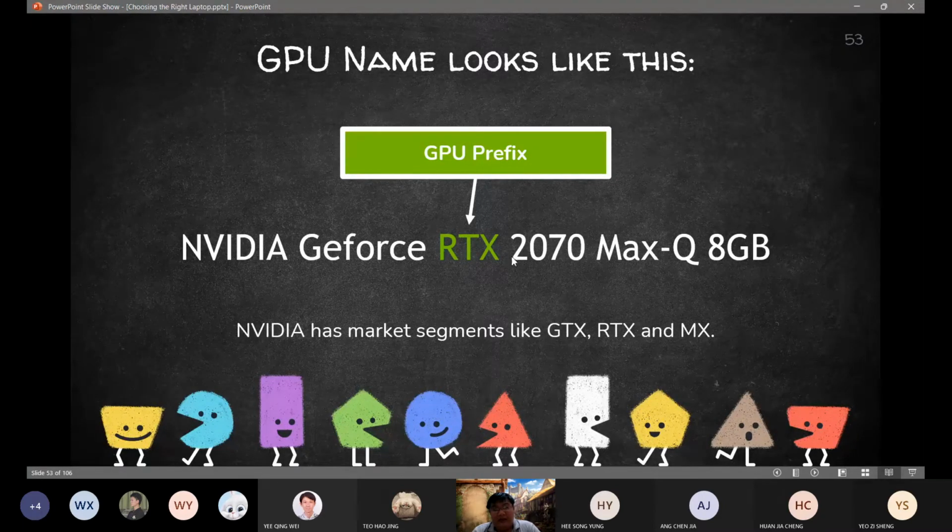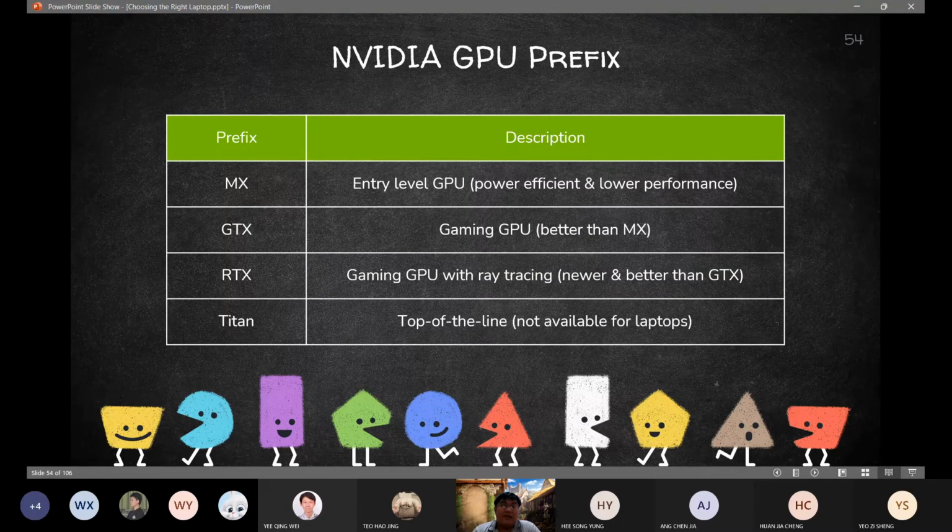Okay, this RTX, you heard it before, like RTX, GTX, MX. Actually MX is for entry level GPU. Mostly you can get this in budget laptops, like let's say a 2000 something ringgit laptop. It's more power efficient and lower performance. And GTX is a gaming GPU. You guys heard that before, right? GTX is better than MX, but GTX is quite old.